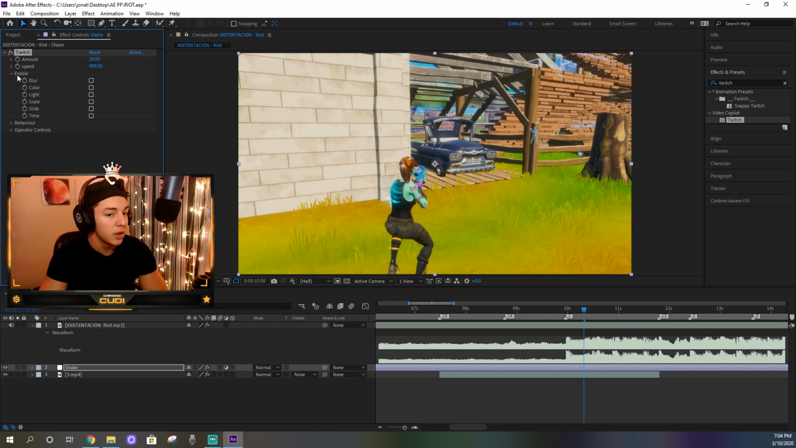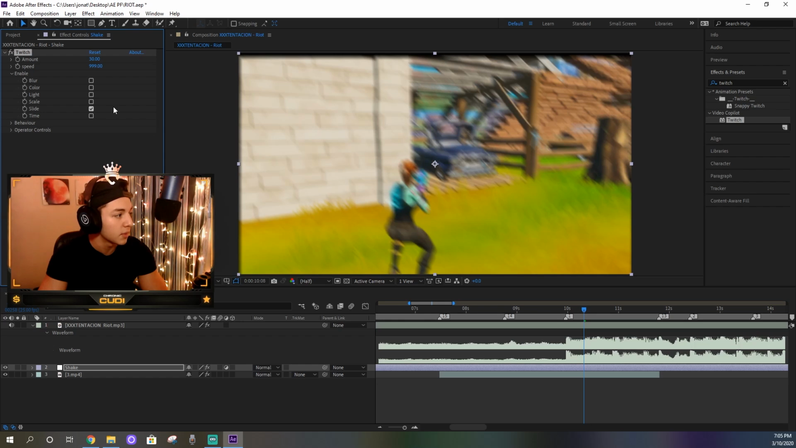Okay, now you see this little thing right here, it says enable. Click on that bad boy, you will see these options pop up. Now you have time, slide, scale, light, color, and blur. All we're gonna be messing with today is this slide here. So go ahead and click on that check mark right there, that check box, boom.